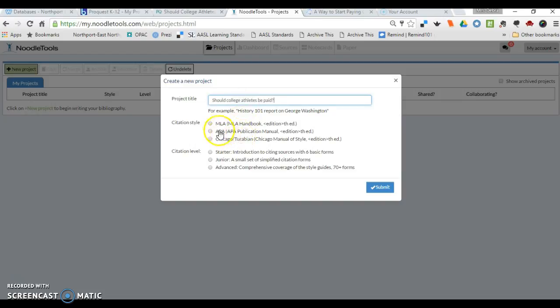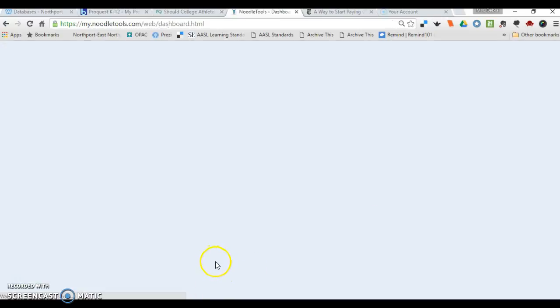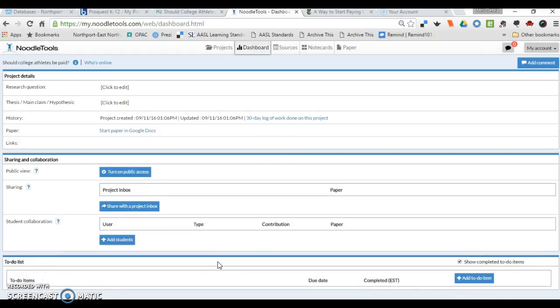Okay, I want to make sure that this is an MLA. And as a side note, MLA is no longer the 7th edition, it is the 8th edition. And since I'm in high school, I'm going to pick advanced and I'm going to click submit. And now I get this page. This is your project dashboard.